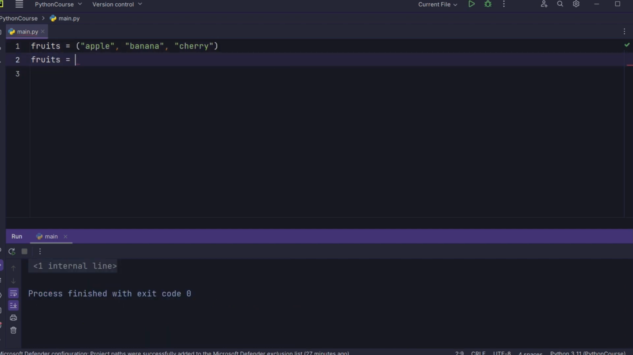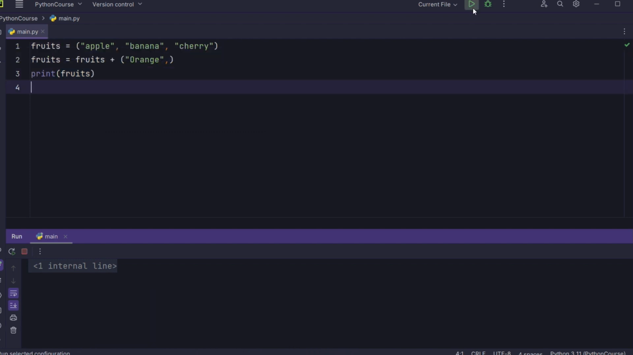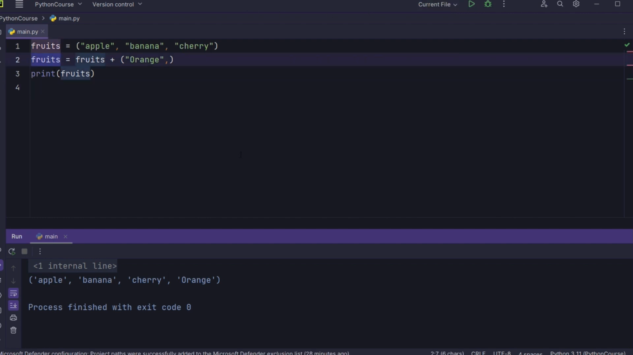For example, let's shorten this tuple. fruits = fruits + ('orange',), using a tuple constructor. Now I'll print fruits. So if I run it, it will output apple, banana, cherry, and orange. So we have added an element using concatenation. But the important thing to be noted is that this is a new tuple that contains the added element orange.